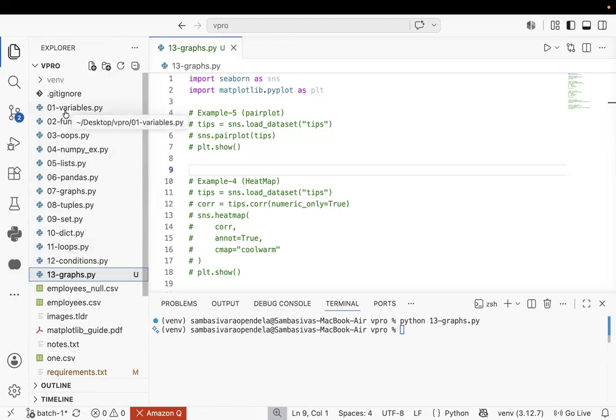Yes, sir, we discussed variables and data types. How many data types? Anyone? Eight data types.